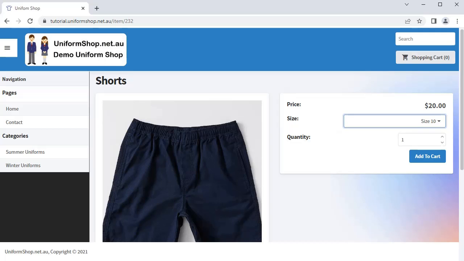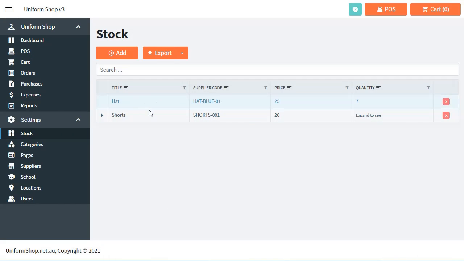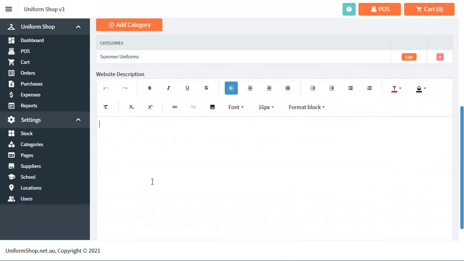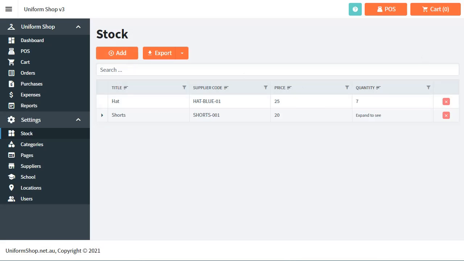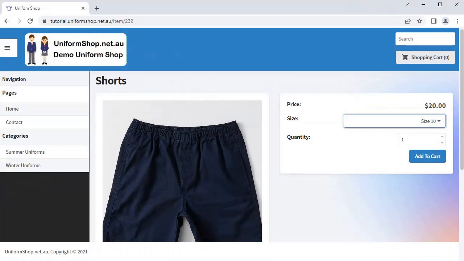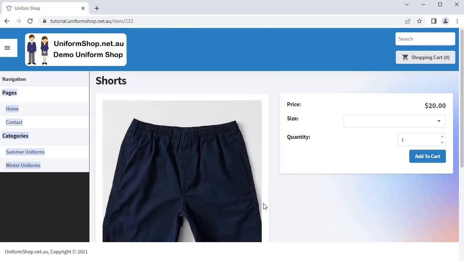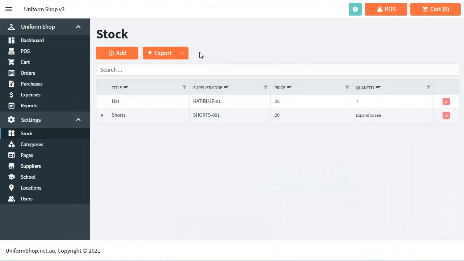Description, oh, I obviously didn't save that. Shorts description, save, and we go back, and shorts description. So that's what's involved in setting up the majority of your stock.